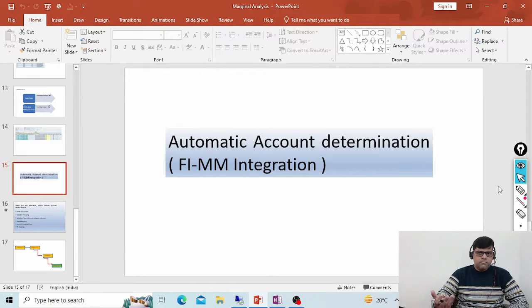This is the general configuration step which we as functional consultants are doing. But how this mechanism is working in the backend, on what basis it is working, or what is the rule behind it, that I'm going to explain here. Indirectly we can say this concept is nothing but automatic account determination in our FIMM integration, right?